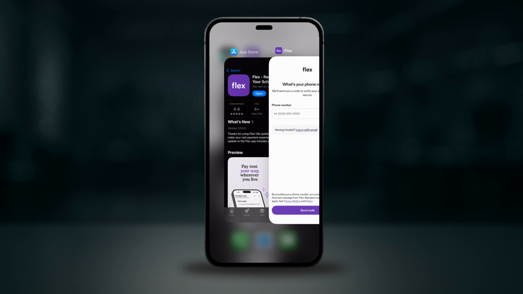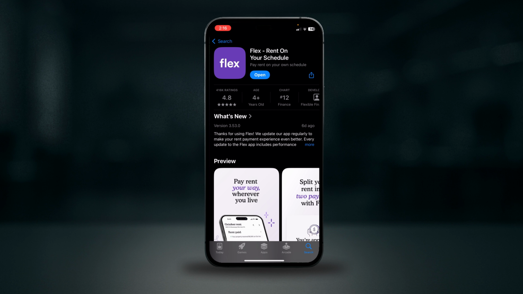Open the App Store and then tap on your profile picture at the top right corner. Pull down on the screen to force a fresh refresh of available updates. Then, look for Flex in the list and tap Update if it appears.